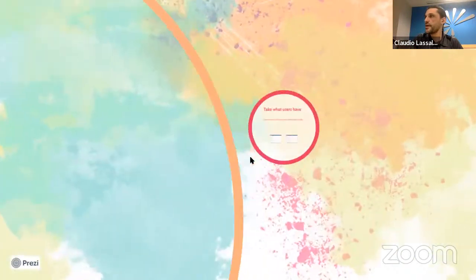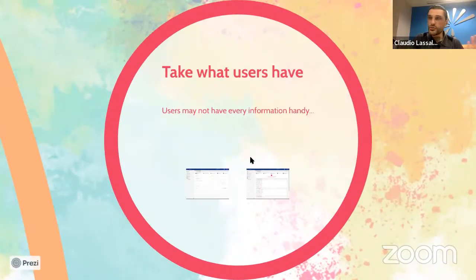Moving on from that, take what users have. Users may not have every piece of information handy. I don't know about you, but I dislike software that asks me for a lot of data, allows me to enter part of that data, and then when I hit a roadblock, like, oh, I don't have that piece of information. Hold on, let me go get it. And then it takes you like 20 minutes to find that information. You go back to the screen, it says, your session timed out, start all over. I feel like throwing my computer out of the window, right?